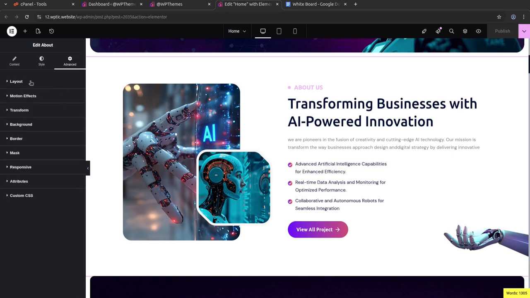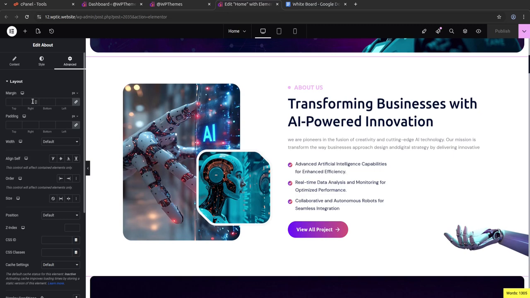If we are willing to use margin, it will give some additional space, whatever we are selecting here, like top, right, bottom and left, outside the border of this Elementor block. So this is the image block, and if we are using margin, it is going to give external space outside the block simply. And if we are using padding, it will give additional space inside the border area.